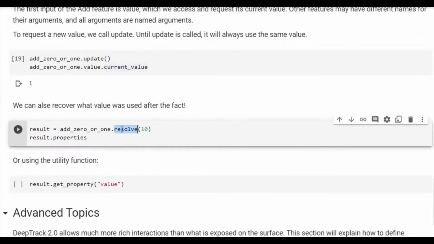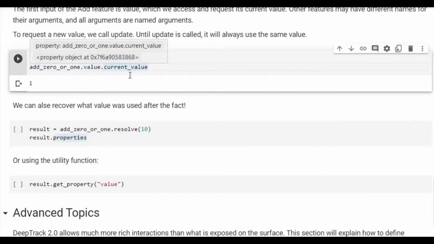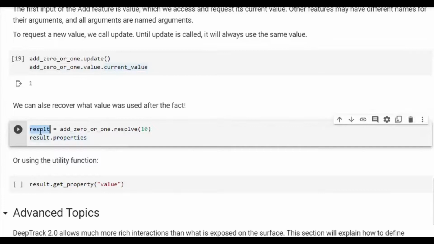Another important thing about features is that they store all the arguments they use on their output. So for example, if we execute add 0 or 1, the output contains a field called properties. From it, you can recover the current value of any argument that the feature used. So let's quickly look at result.properties.